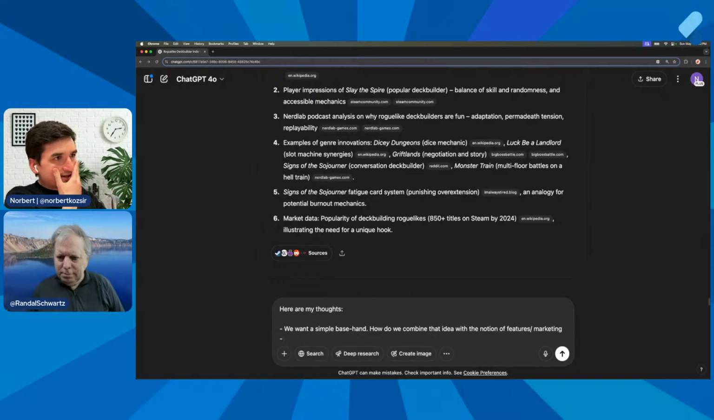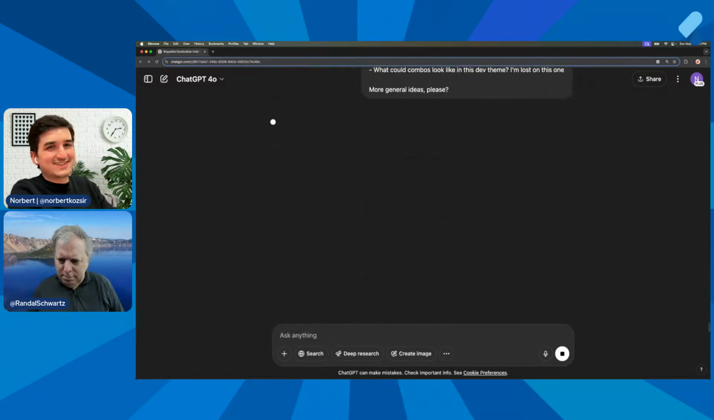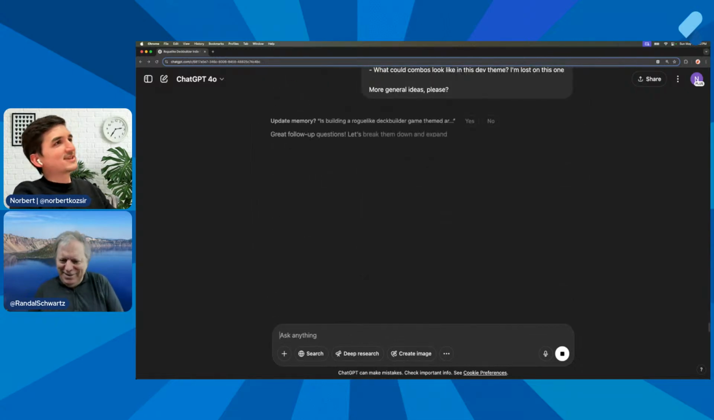But we want a simple base hand. How would you combine it with the idea of features, notions? What could combos look like in this dev theme? I'm lost on this one. More general ideas, please. I'm desperate.